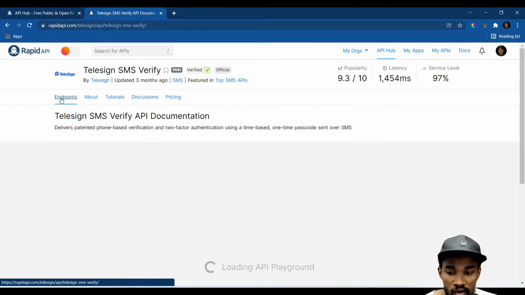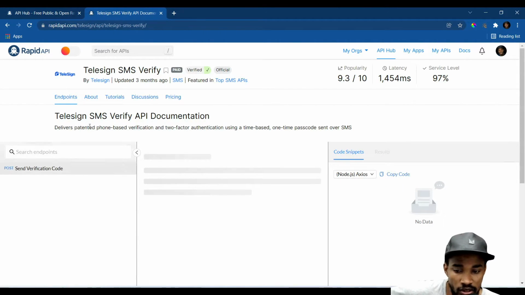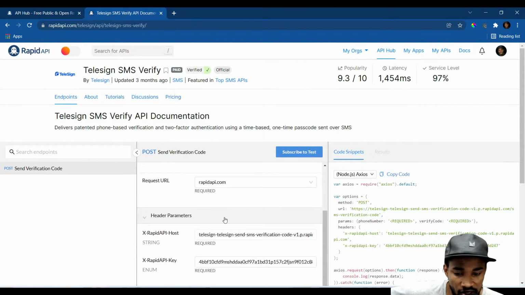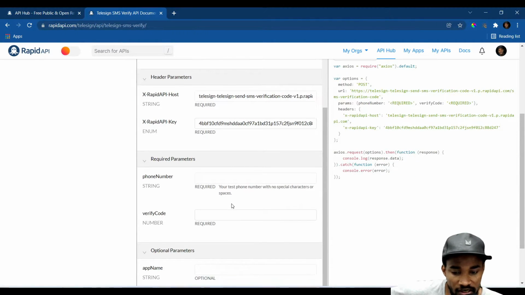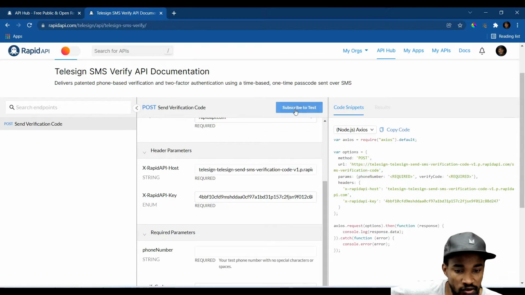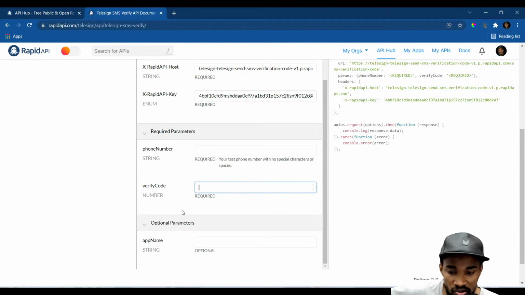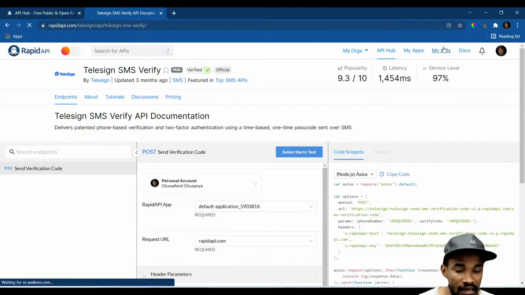In terms of your endpoints, you can have some endpoints they can play with, and you can do tests. You can see right there, you can send a verification using that. But for me to actually do this, I'll have to subscribe. If I click on subscribe to test, then I'll be able to subscribe, put in my phone number, and then put in a verification code. But we'll set our own up. I'm just showing you an example.